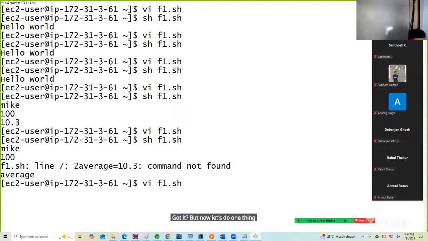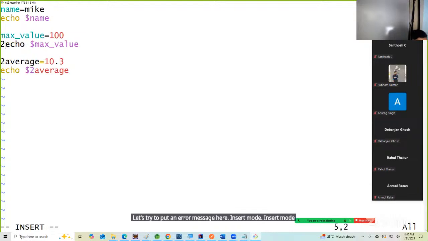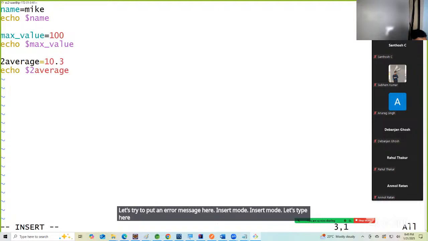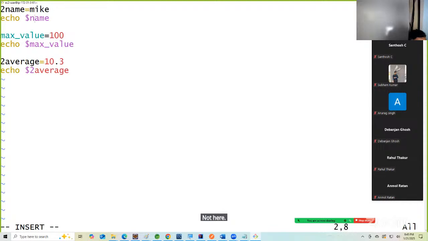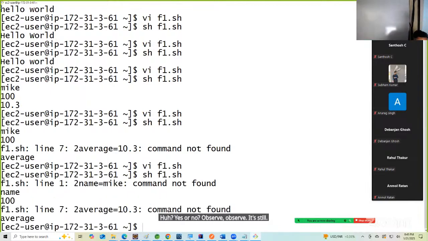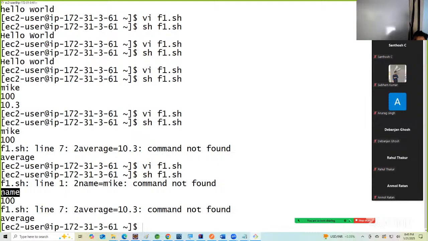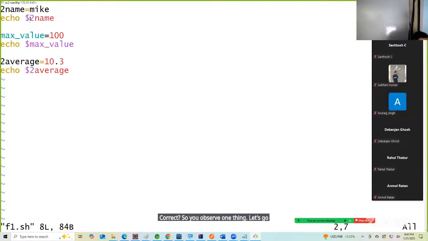Let's try to put an error message here. Insert mode. Okay, let's type here. Not here. Let's change this now. Will it print the output? Yes or no? Observe. It still basically is giving me what? Correct? So you observe one thing. Let's go here. This one is $2 name. So you observe one thing here.